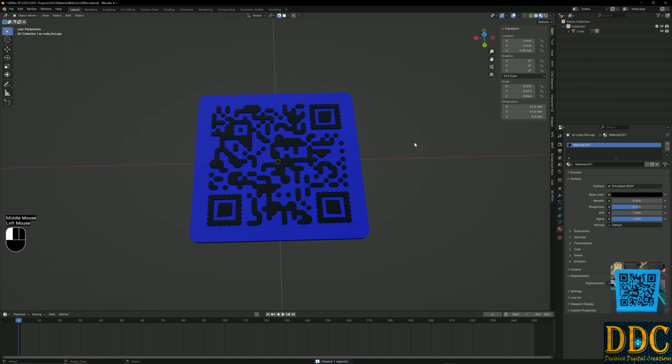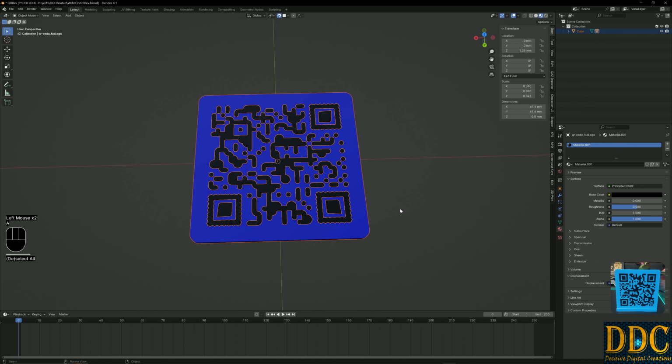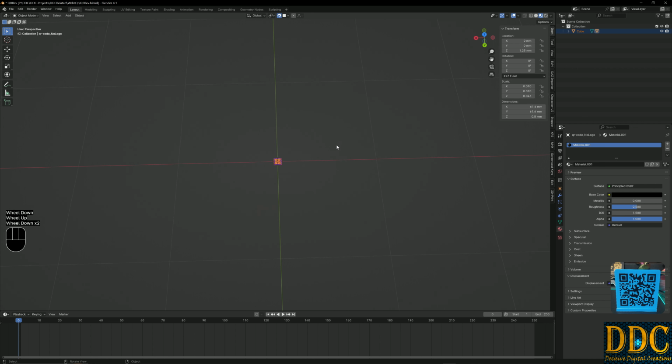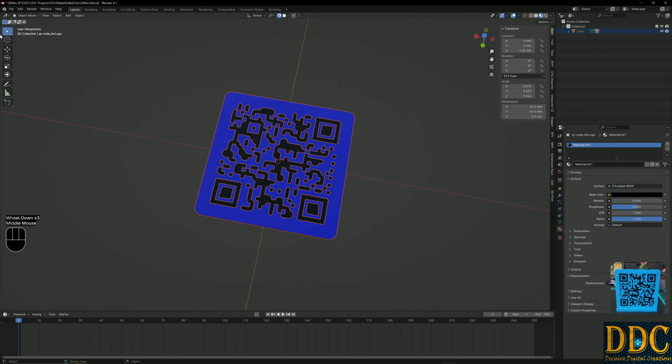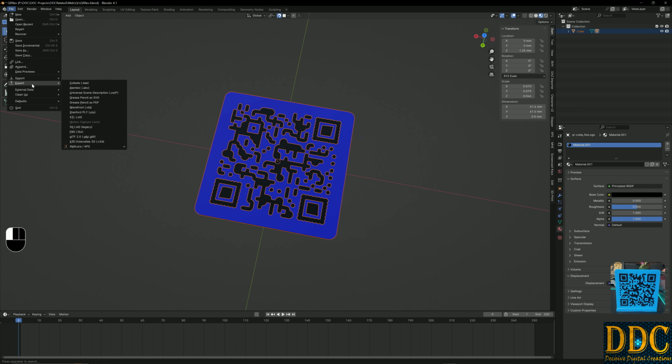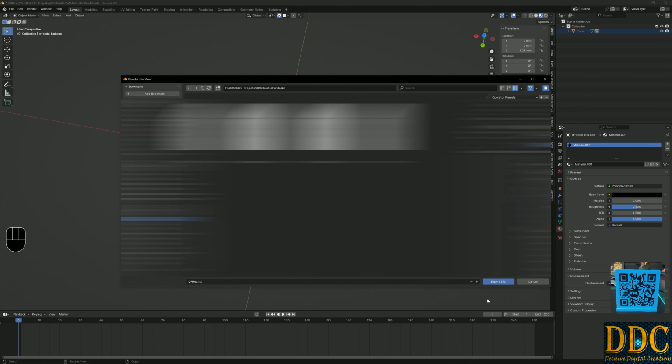But now I'm going to hit A. I'm going to select all. This is the only thing that I've got in this entire project, so it will be the only thing that is selected. And then I'm going to File, and then I'm going to Export as STL.